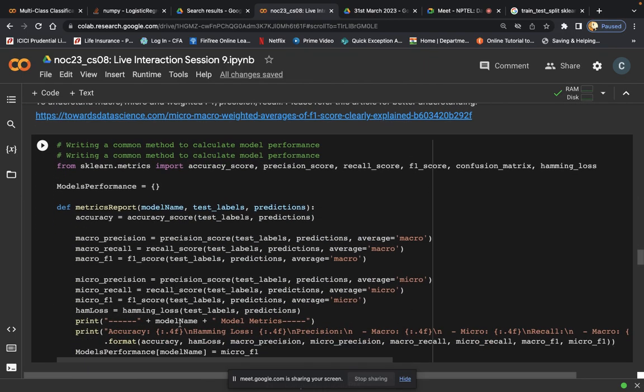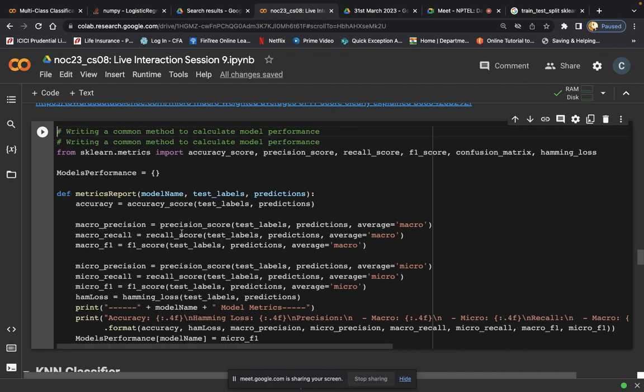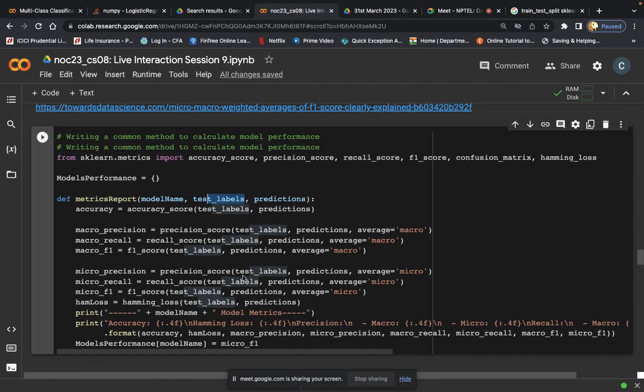Before applying classification, I have written code to directly calculate the accuracy score, precision score, recall score, F1 score. A lot of scores are there, so we are keeping them in a certain format. Whenever we run a classifier, we just call this function with the model name, the test labels (the actual data) and the predicted data, and we calculate all these values.